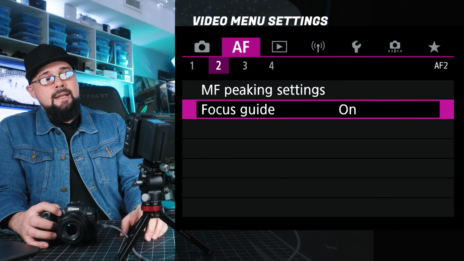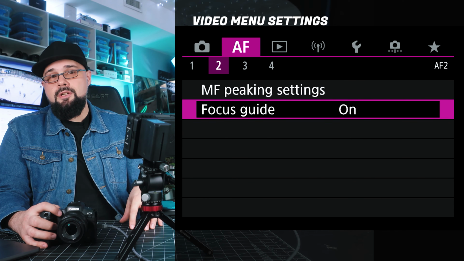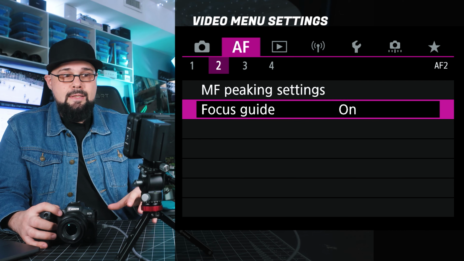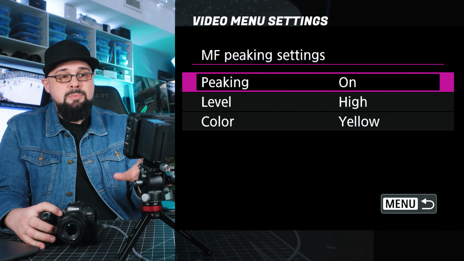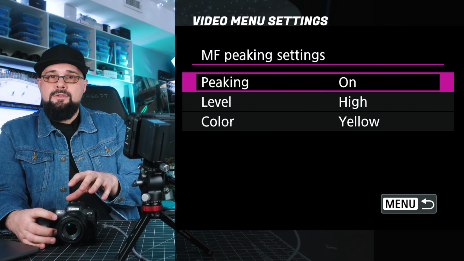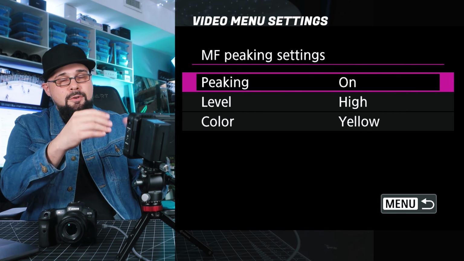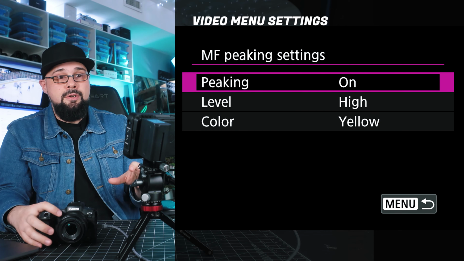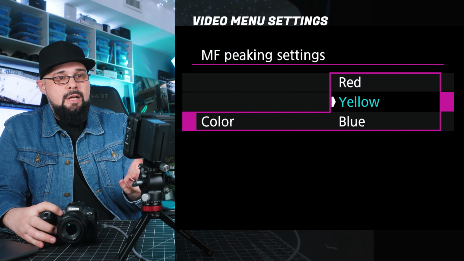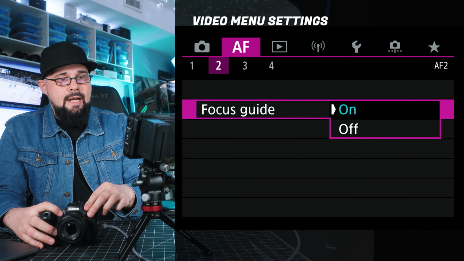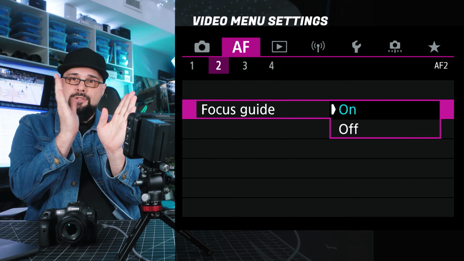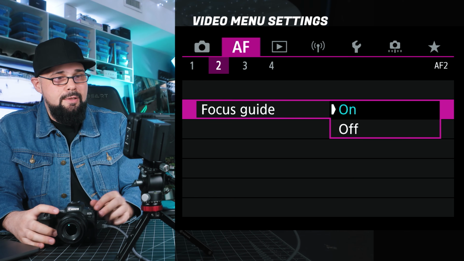Okay, now these settings here are for people who shoot with vintage lenses, cinema lenses, or any kind of lens that doesn't have autofocus. These are autofocus assist settings. So manual focus peaking you can turn on, and the screen will actually display what's in focus by putting a little colored border around it. So you can select what color you want, red, yellow, blue. And then focus guide is like a little guide that appears to let you know when things are in focus, so you can turn that on and off.